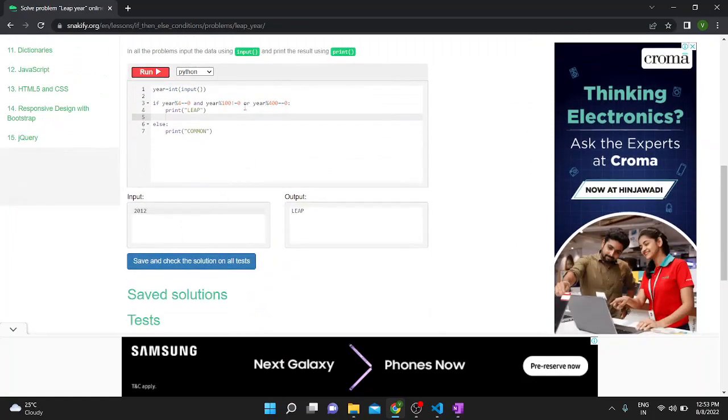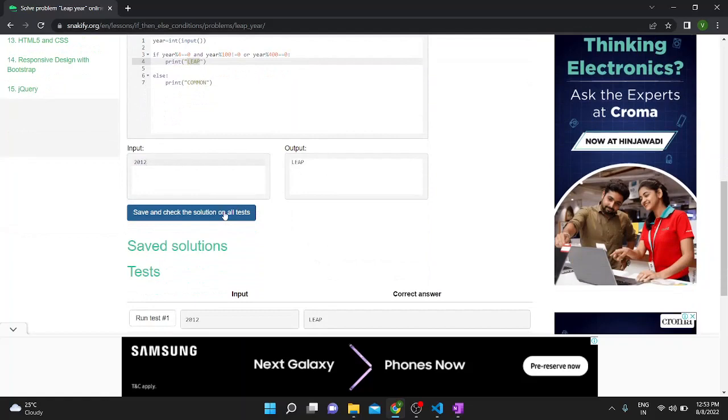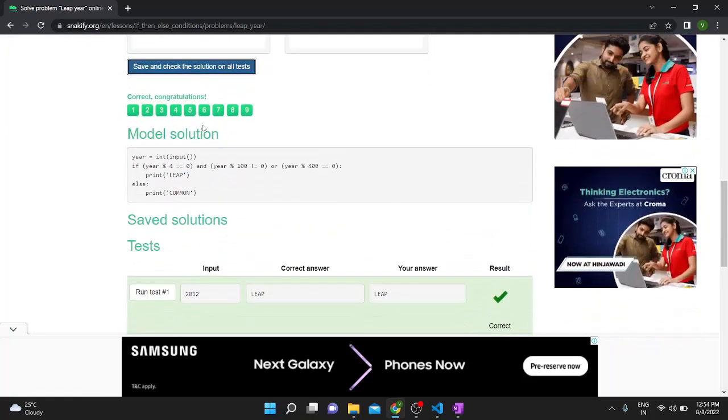If I write the AND operator, then all these conditions must be true at once, which is not possible, so we have to use OR. If any of the conditions becomes true, it would print whatever we want. Here we want leap, so it would print leap. 2012, the example I showed you, is divisible by 4 and also by 400, but it is not divisible by 100, so that's why it is printing leap. If I check my solution for all the test cases, I run this and my solution is working for all the test cases.